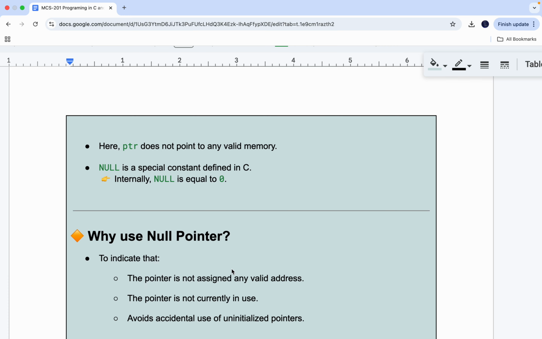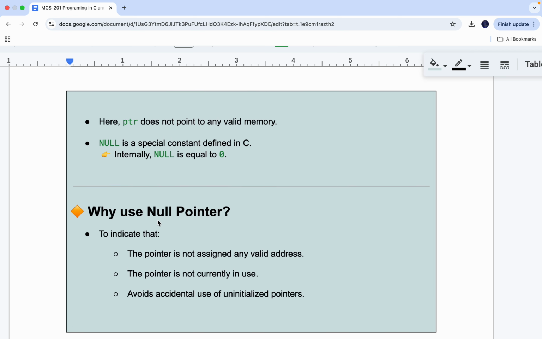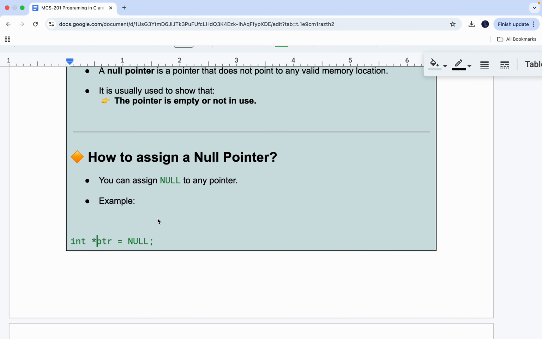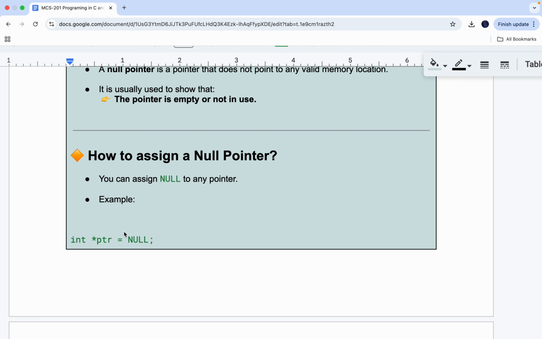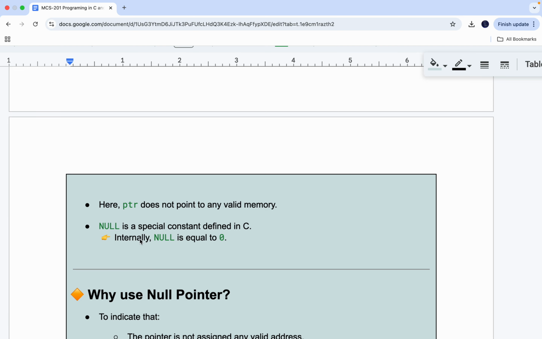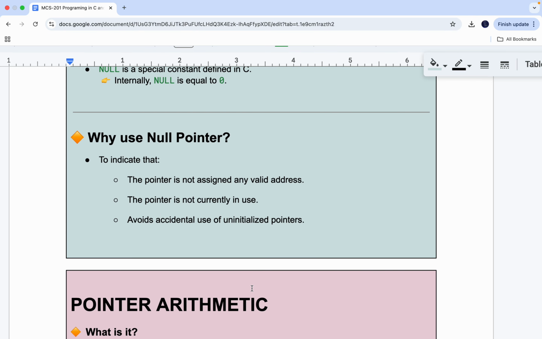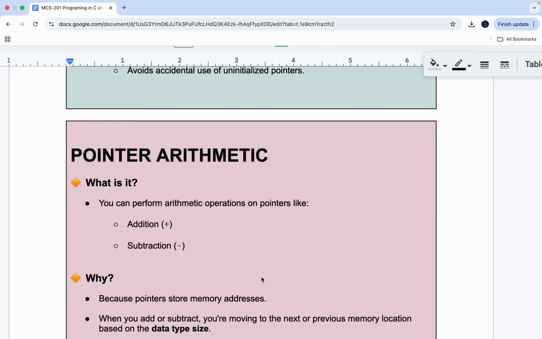Why use a null pointer? To indicate that the pointer is not assigned any valid address, that the pointer is not actually in use currently. It avoids accidental use of a meaningless pointer.